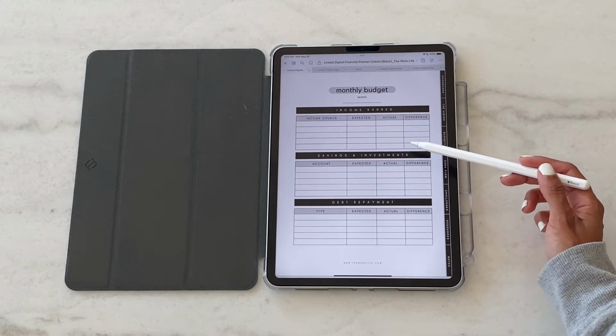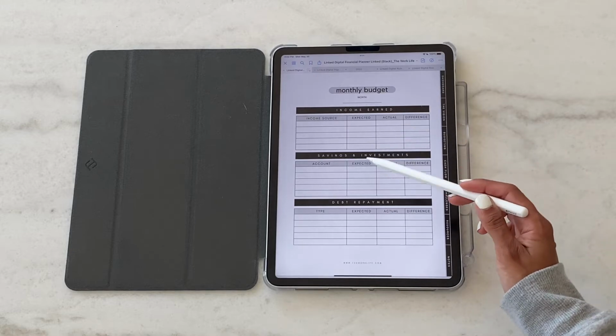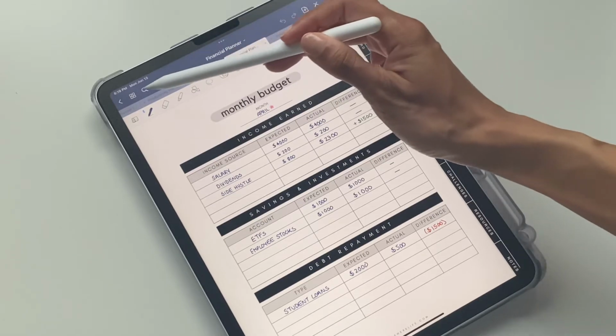So the thing with these sheets you have to know is that once you fill it in, you can duplicate it. So it's not just a matter of filling it in once and then having to erase it.